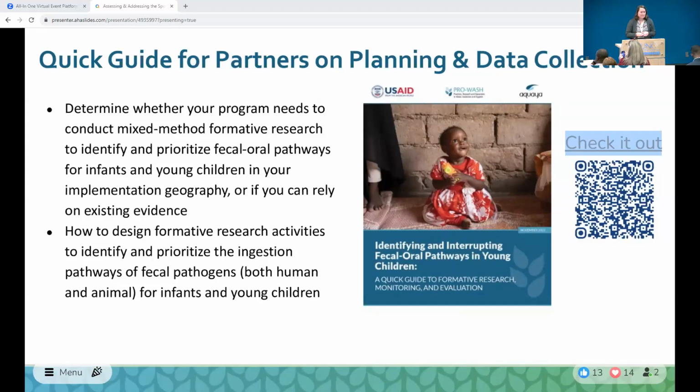And so part of this work, my colleague Steve Serra, who is on paternity leave, so he's not here today, worked with Aquaya to develop a quick guide for partners on planning and data collection. This guide was developed by Aquaya, really based out of the research and work that they did with Fiovana in Madagascar, and we also appreciated a lot of inputs from partners, including some of you in the room today.